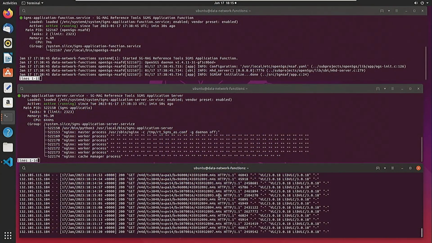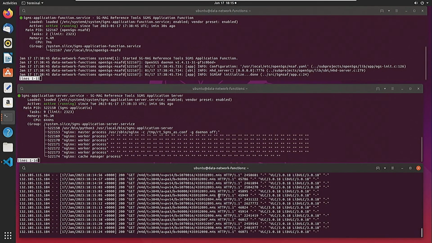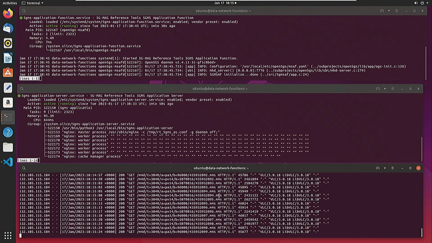Here in the lower window, we see the access logs of the application server showing the requests from the mobile application.